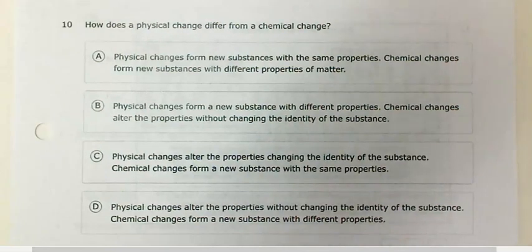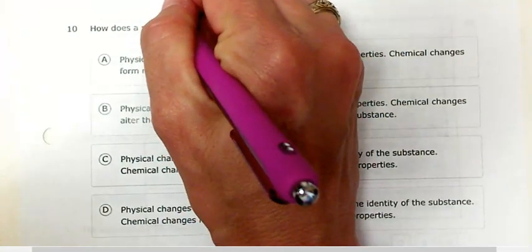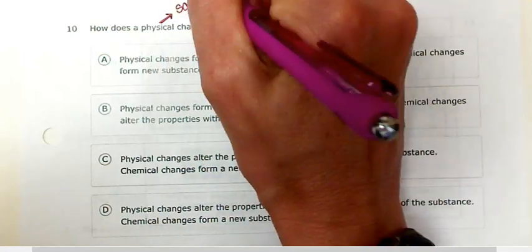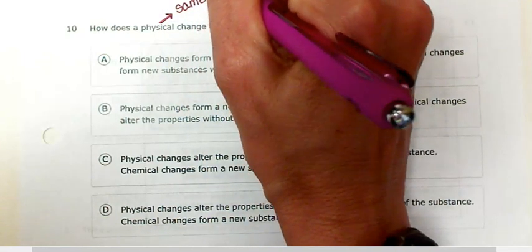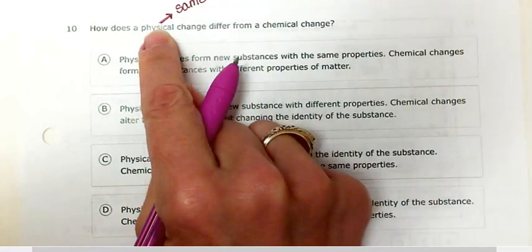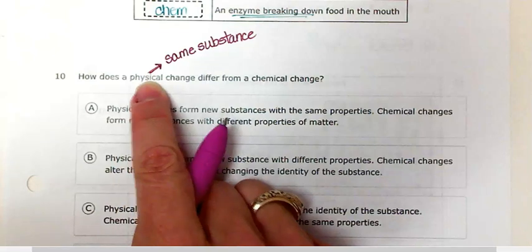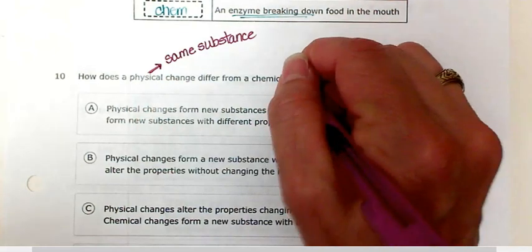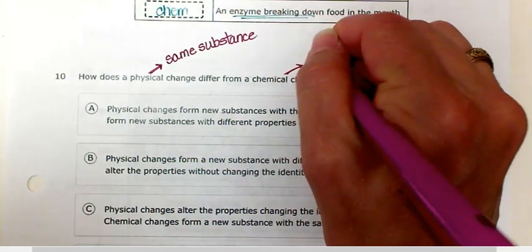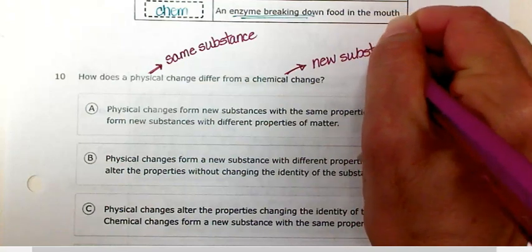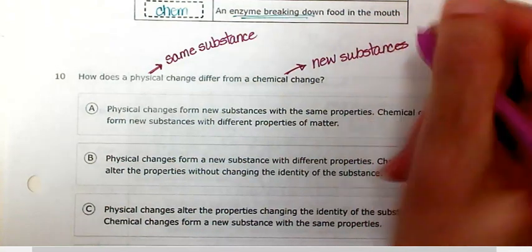All right, number 10, how does a physical change differ from a chemical change? Well, the big thing with a physical change, it's still the same substance. You might have cut it into pieces. You might have changed it from a liquid to a gas or whatever. But if you start off with water and you physically change it, it's still water at the end. You can melt ice, but both are water. Chemical change, new substances with completely different properties are formed.